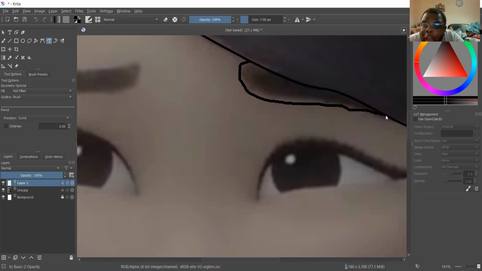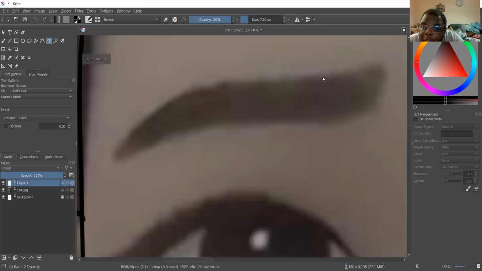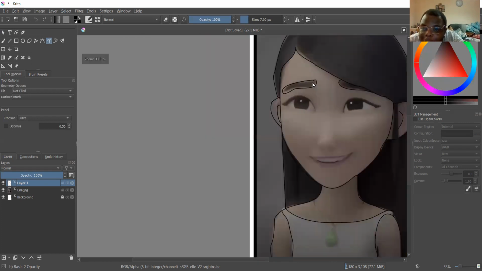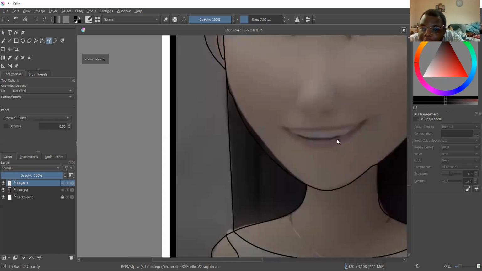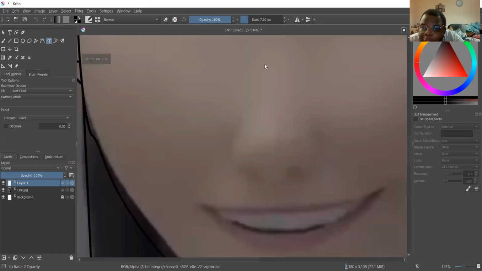There we go. So her eyebrows fixed. We need to draw her other one. Her eyes, we might want to change the size number just to make it a bit more realistic, if you know what I mean. Okay, her nose. See now.